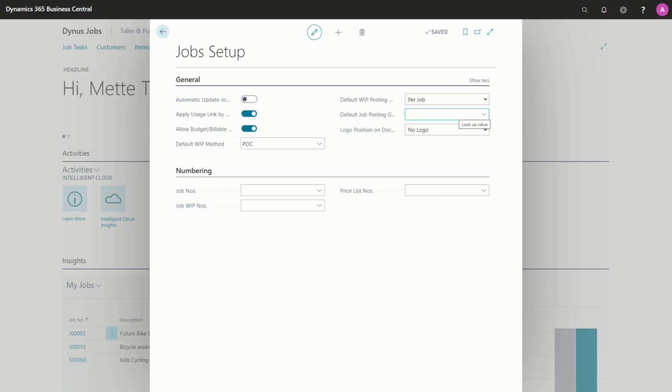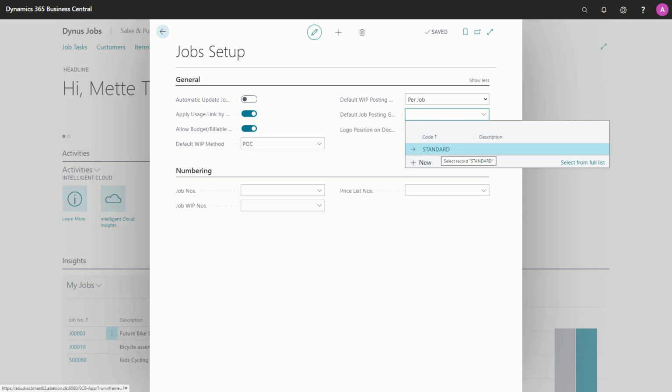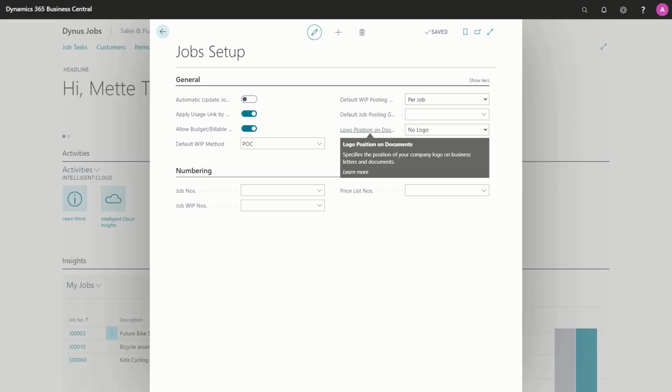I can also set up the default job posting group. Here I have 1 to choose from. You might have more than one. And that's just those created in the job posting setup. I can also choose where I want logos to be positioned on documents. I will just choose no logo.